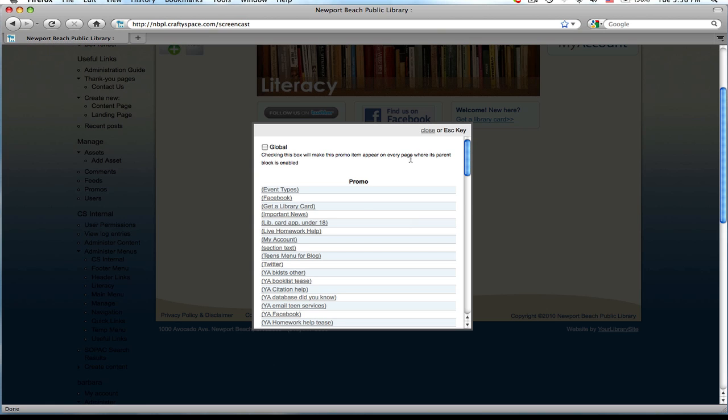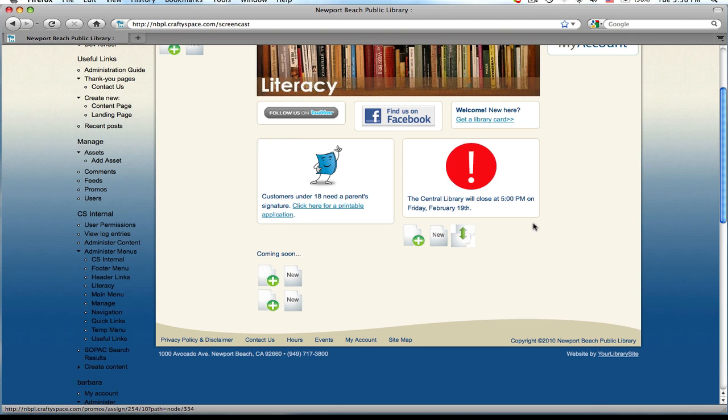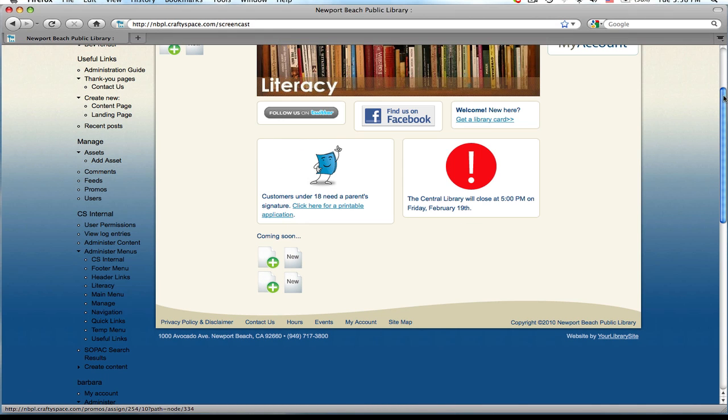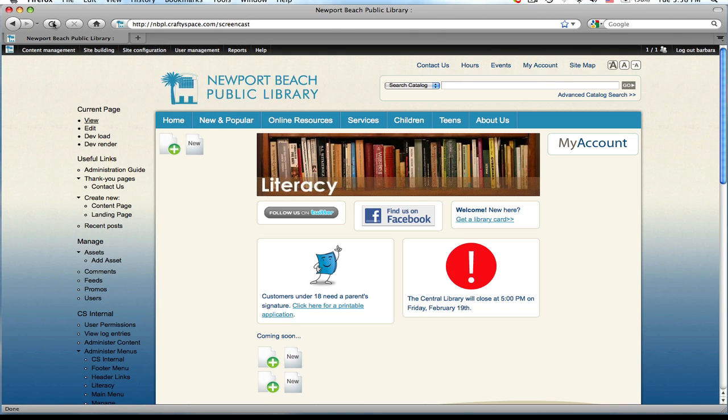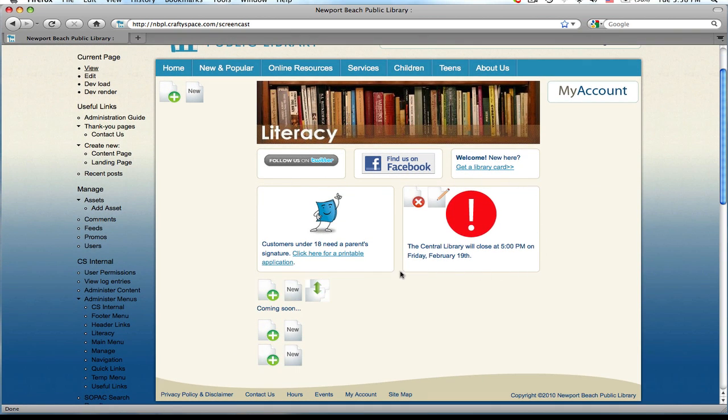Click add. And find important news. Is that what it was? No, it wasn't important news. It was library card under 18. Go back up to the top. Hit refresh. And the CSS fixes the alignment so that the promos are aligned all nice and neat on the bottom row.